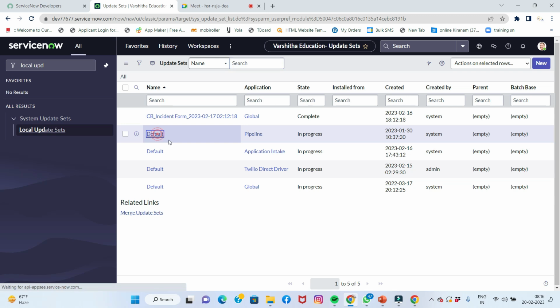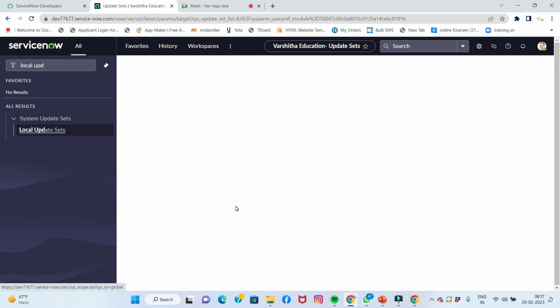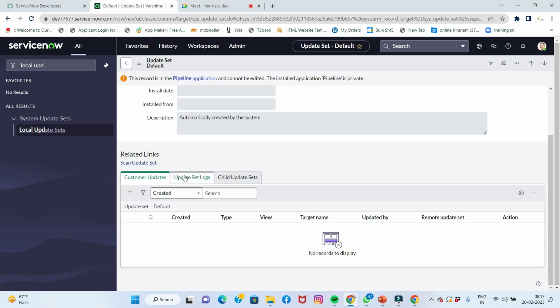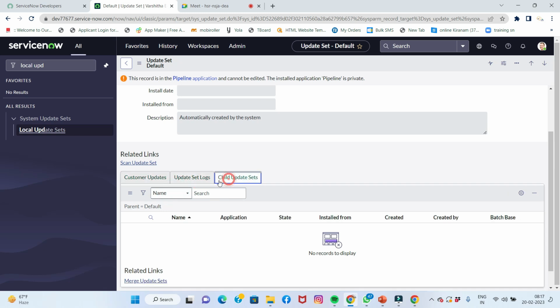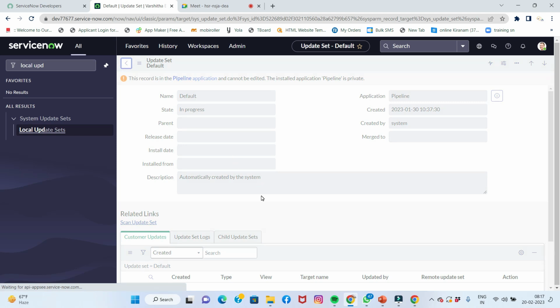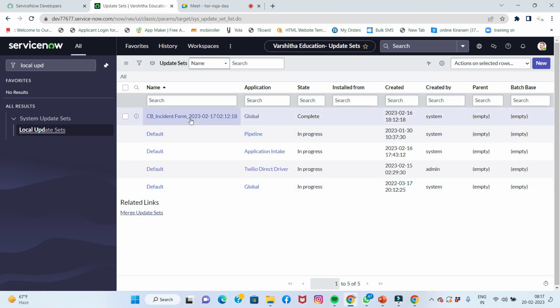Once you go and click on this one, each and everything in an update set table, it will store each and everything we need. This is the update set table, okay? So default is the name of that update set, right? So what will be the update set default, what will be the logs, and everything will be stored in this area. Actually, this is a default one.